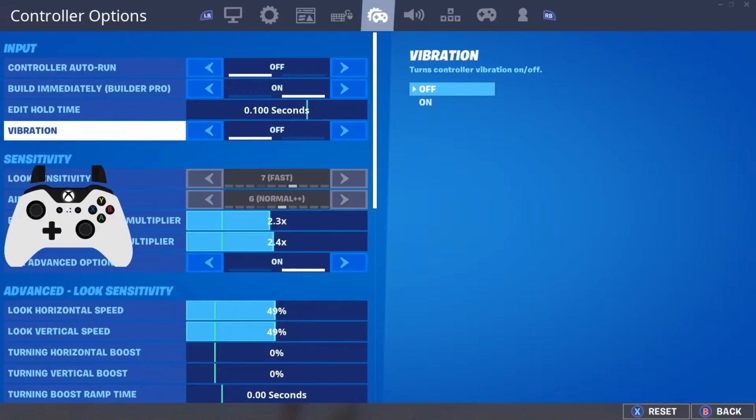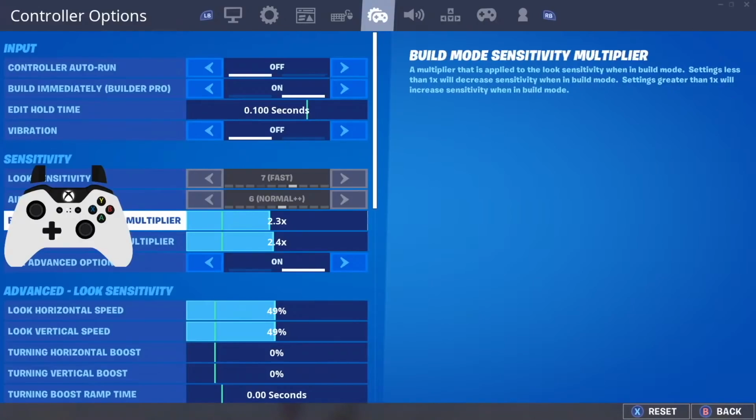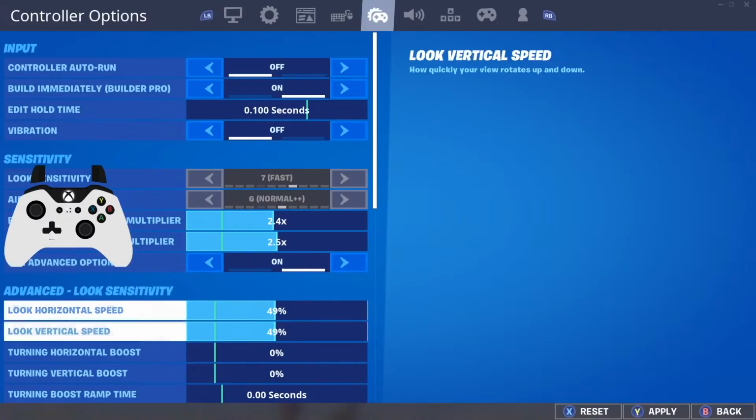But going down into my sensitivities, for my building and editing, I recommend two different ones. I really like the 2.3, 2.4. I always recommend playing on a high building and editing sensitivity. I actually do like a 2.3, 2.4, but I also like a 2.4 and a 2.5. The reason I really like having a high building and editing sensitivity is, I'm sure a lot of you can relate to this too, getting third-partied in-game.